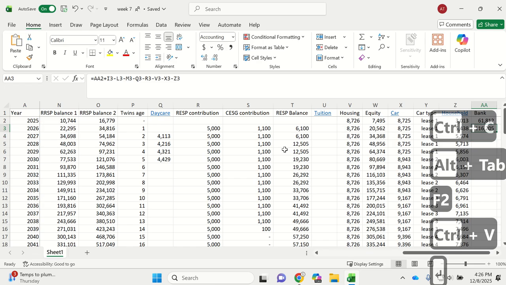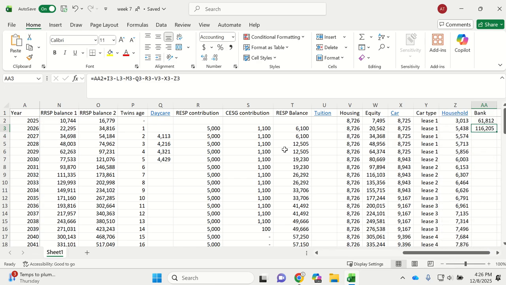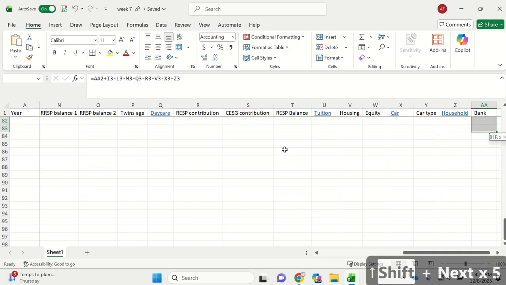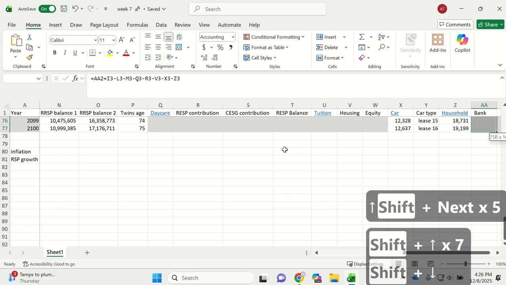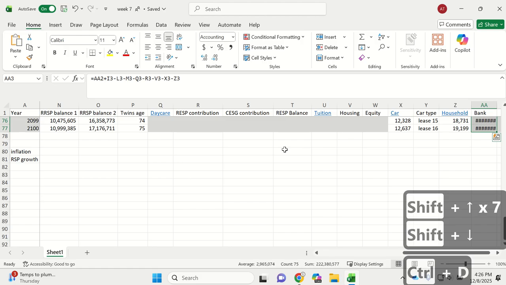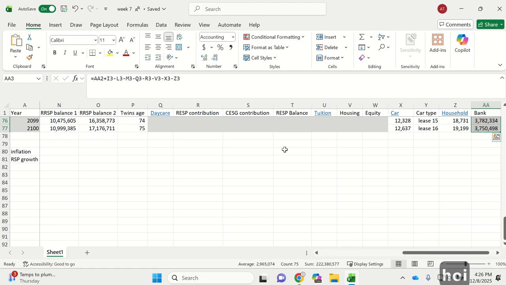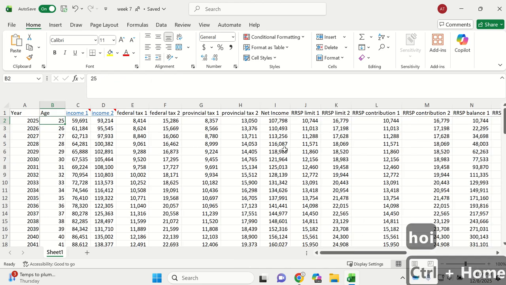And then I'm going to go to that last one that I copied, and I'm going to hold down Shift and page down, page down, page down, page down. Oops. Arrow up to 77, Control D. And it's not wide enough, those pound signs, so Alt HOI to make it wide enough. And we're done.